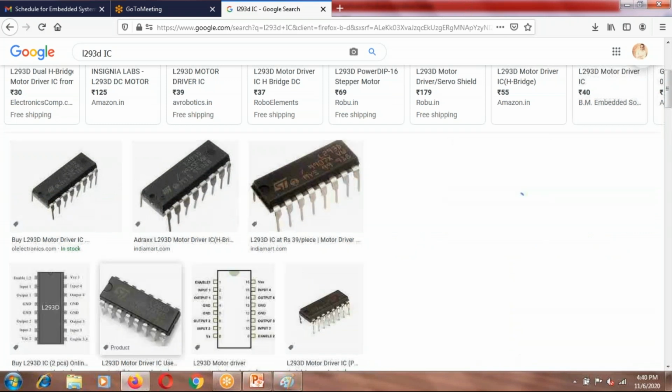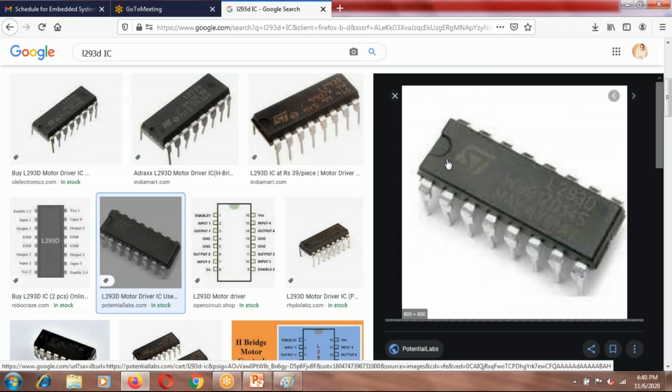Here you can see that there is a notch. This is a U-shaped notch. You start from the left-hand side of the notch. That is going to be your first pin. You go down counting to the 8th, meaning the last pin on the left side, and then you move to the other side from bottom to top. Pins 1 to 8 are here, and pins 9 to 16 are on this side of the IC.